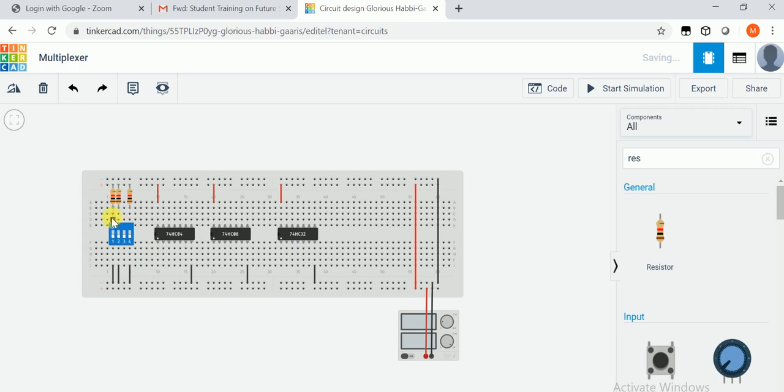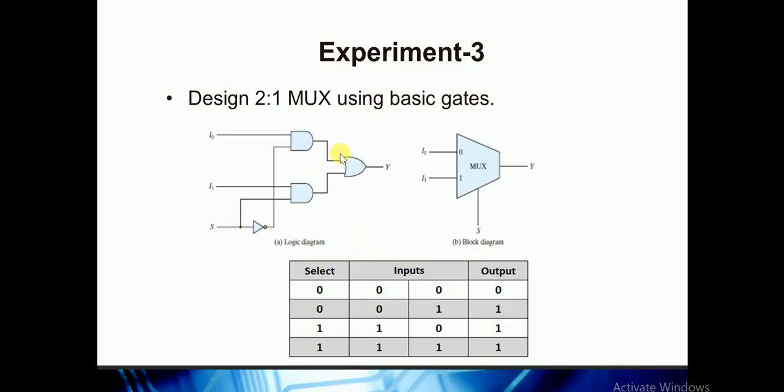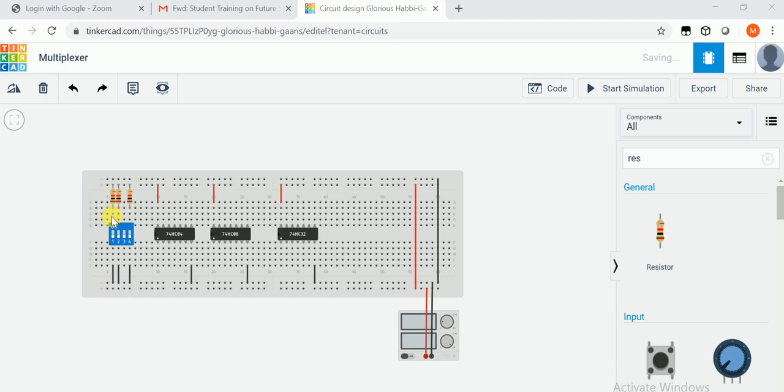Now we will apply input. Okay. So what we require is, this is the circuit, I0 S bar, okay, and I1 S. Okay, so the selection line will be directly applied to the second input and the inverted input applied to the first, I0. So this should be our I0 line.